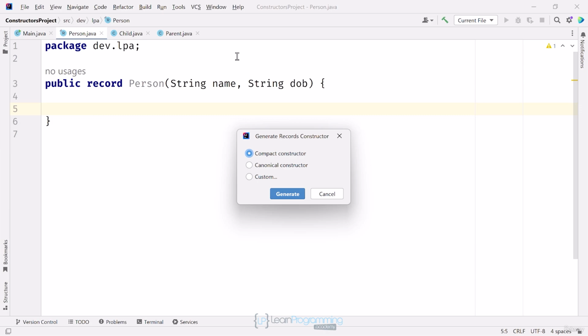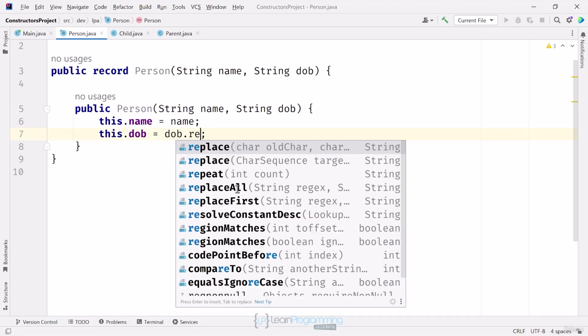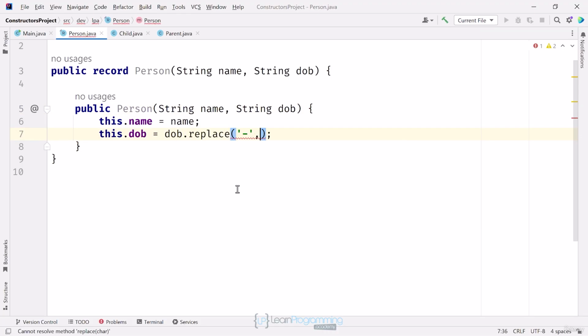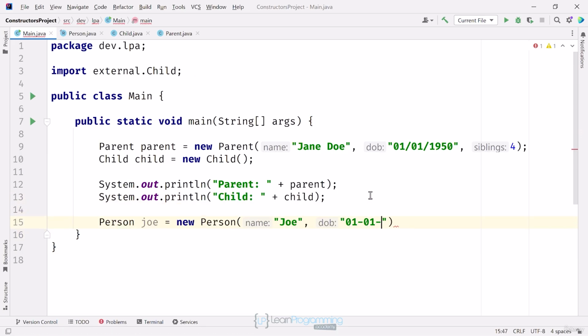Getting back to my code, I'm going to generate the canonical constructor. If this is all you're going to do, you don't need to generate it, but maybe you want to do some transformations or validation before the assignments. In my case, I want to replace any dashes in my DOB argument with forward slashes before assigning this value to my DOB field. To test this out, I'll create an instance of this record in the main method and print that out. I'll pass Joe as the name and a date of birth string with some dashes.